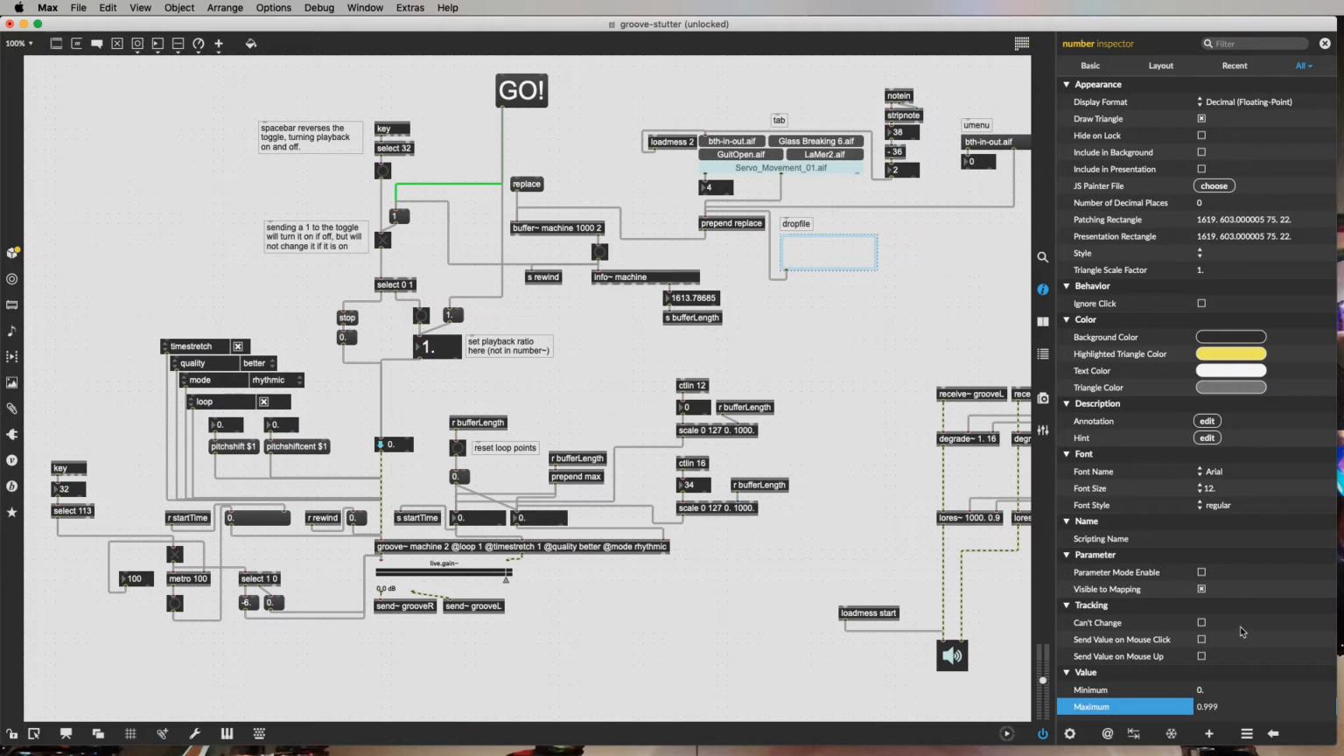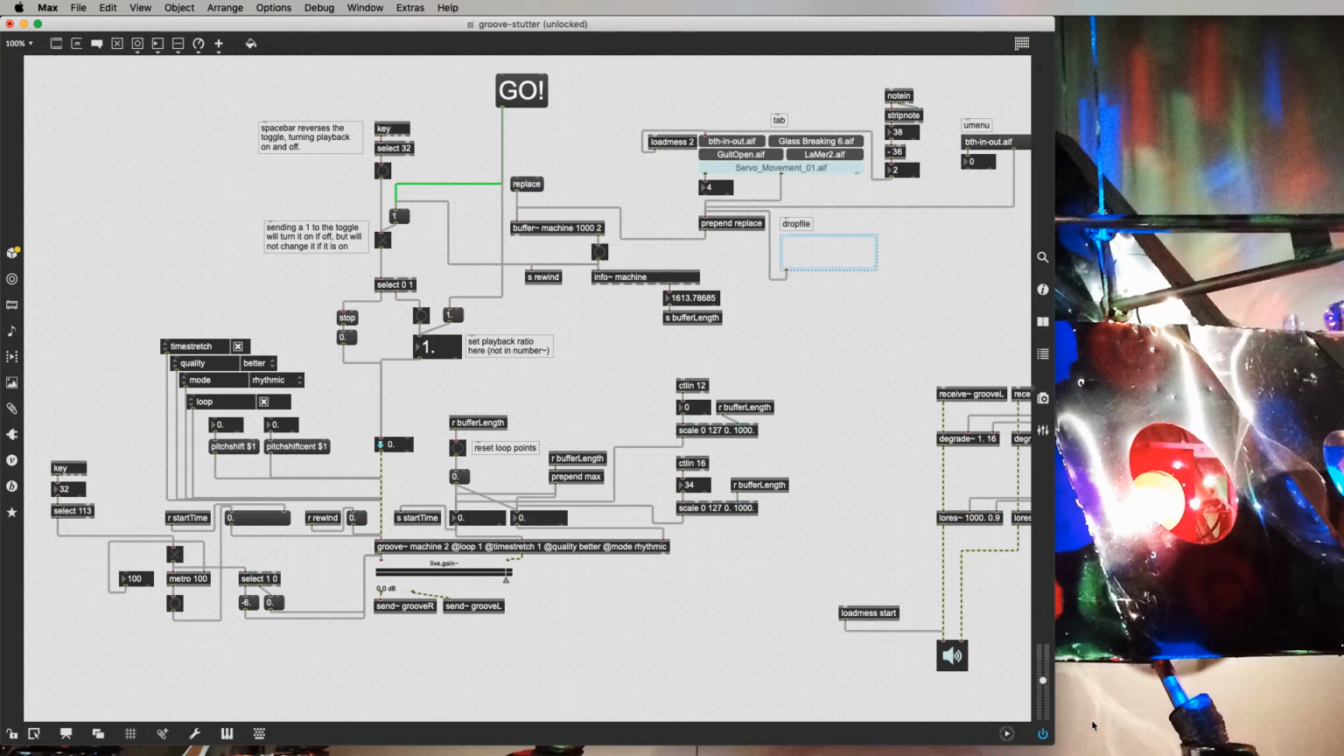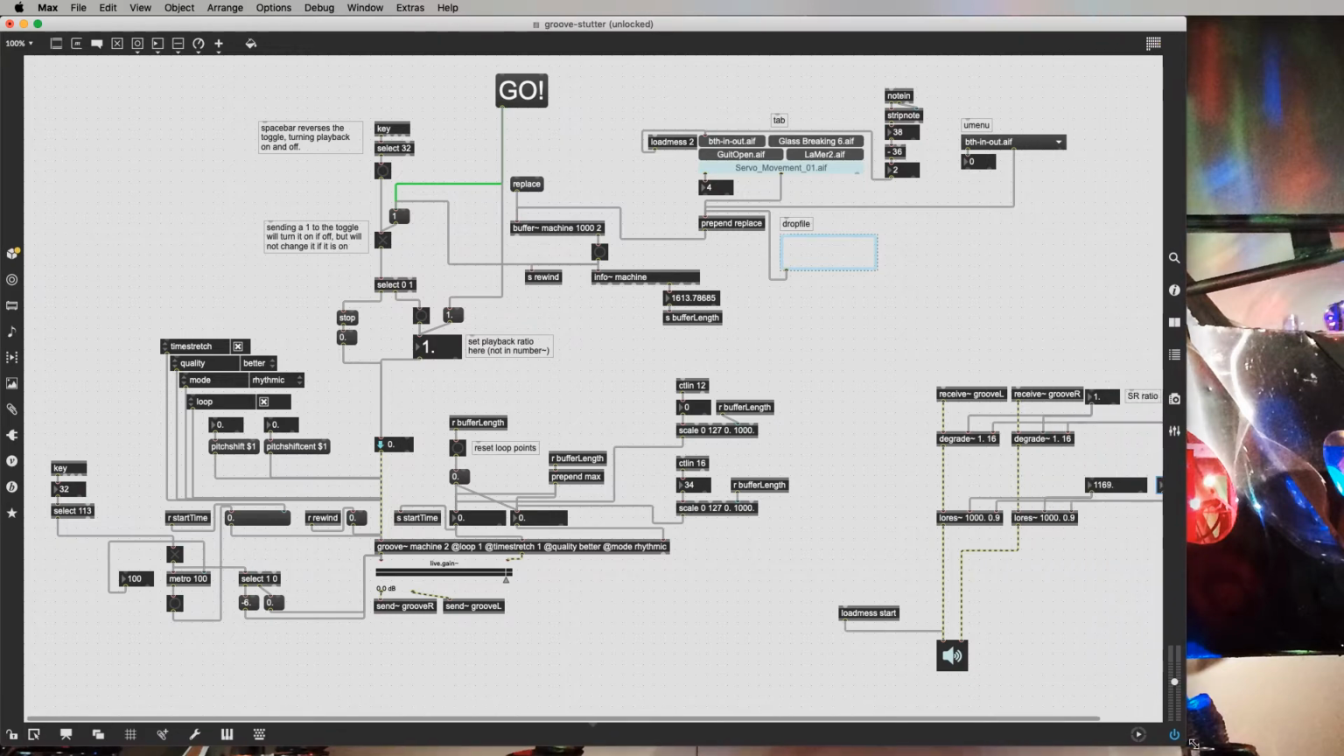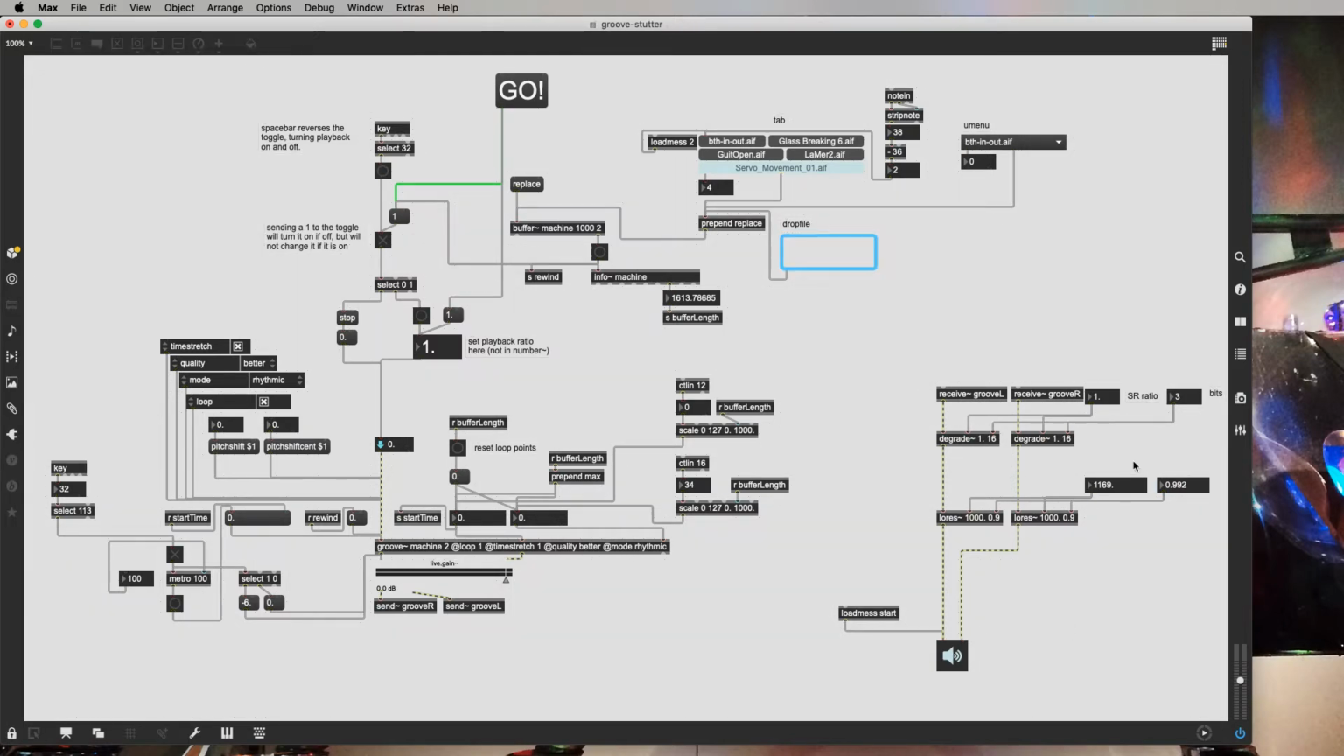Maximum, let's say 0.999. At least it's not going to be feedback. Let's say 0.998. And now close this. Come back out. Now it can't go over. Even if I get to 1, it actually comes back down. Turn that down a bit. And I've got some control.